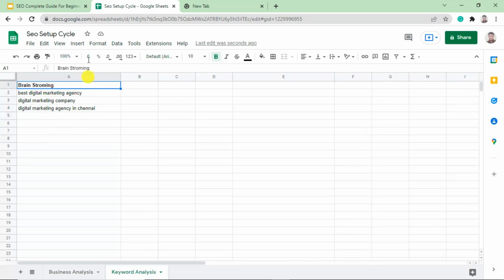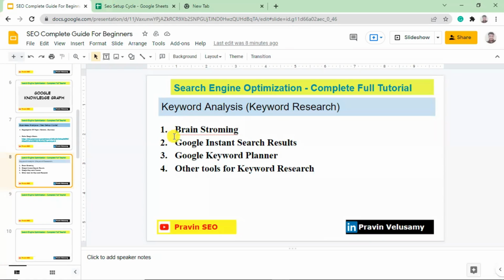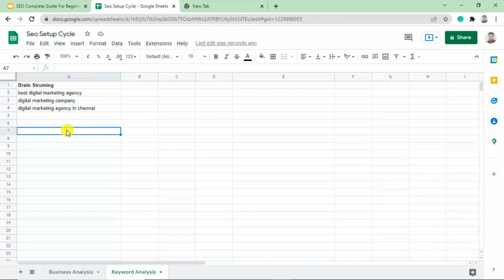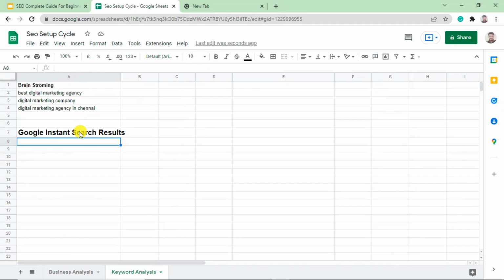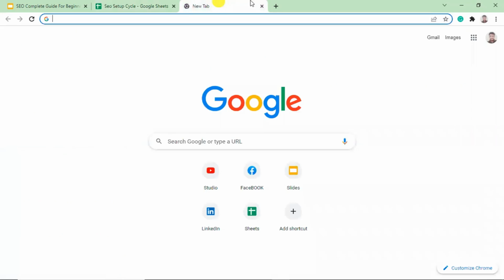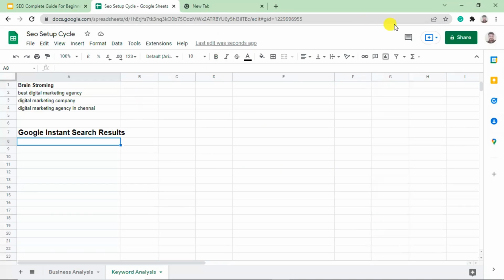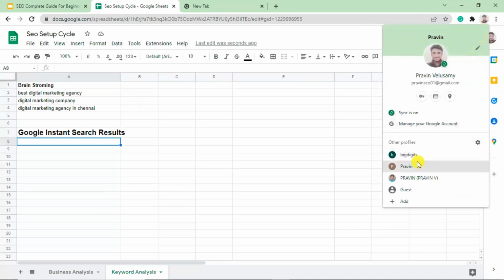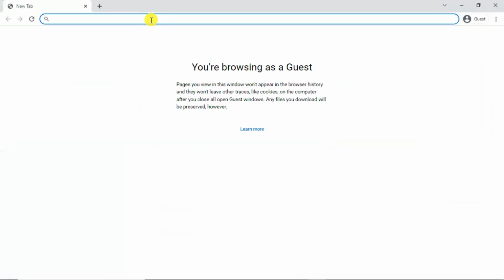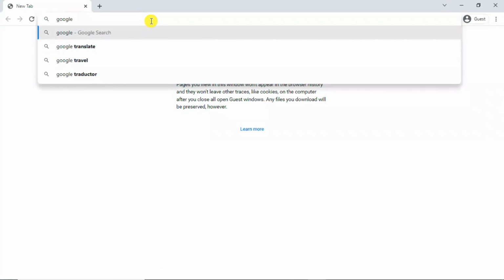So next to brainstorming, the next one is Google instant search results. Type here Google instant search results. Now what is Google instant search result? If you want to perform Google instant search result, first if you are going to do it with this same email, you have to clear the history. If you are not interested in clearing the history, open a new guest tab and here type google.com.